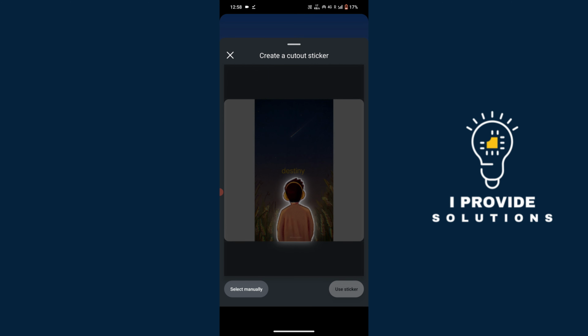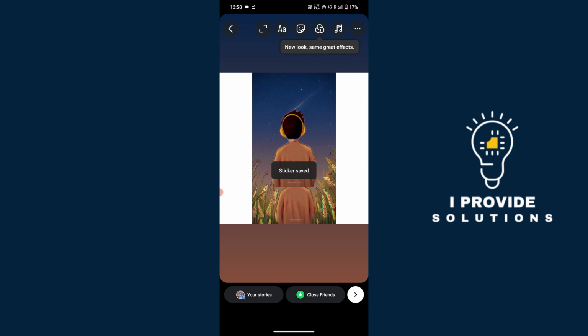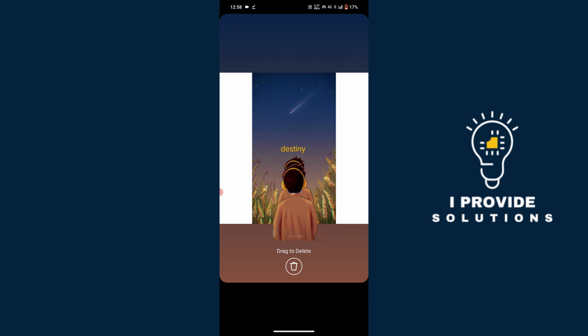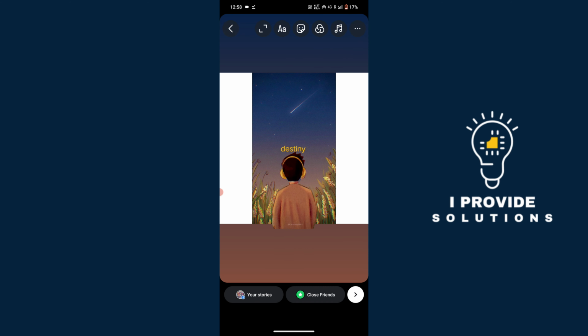Wait a few seconds. It was loading. Now you can see like this. We can use Instagram photo stickers in Instagram stories, and I was putting a story.